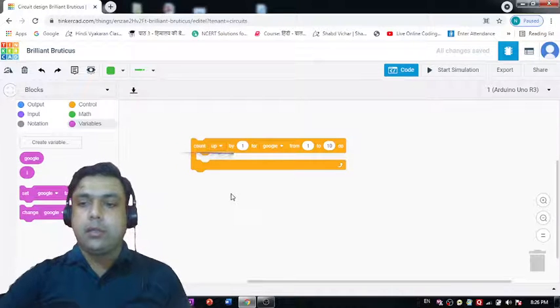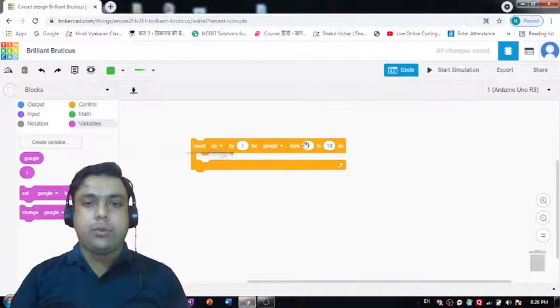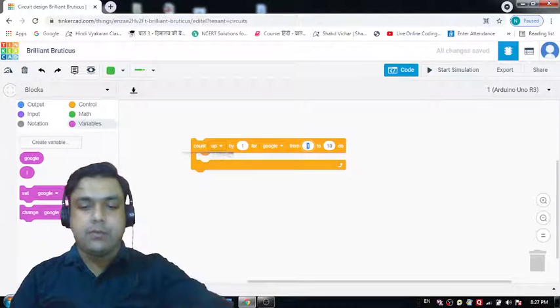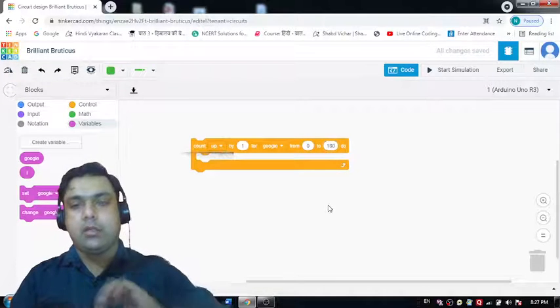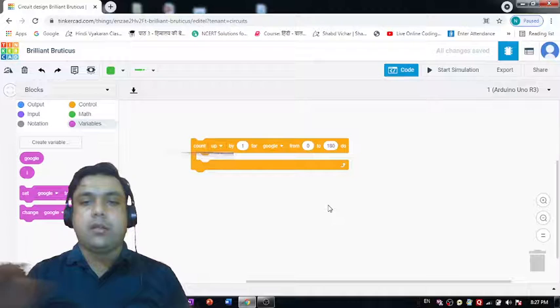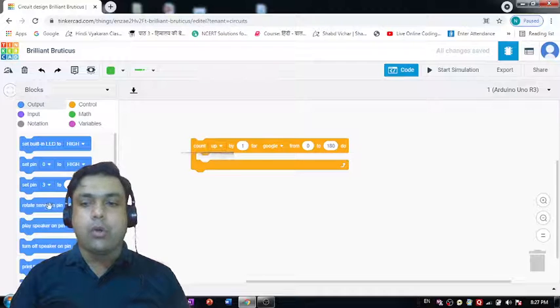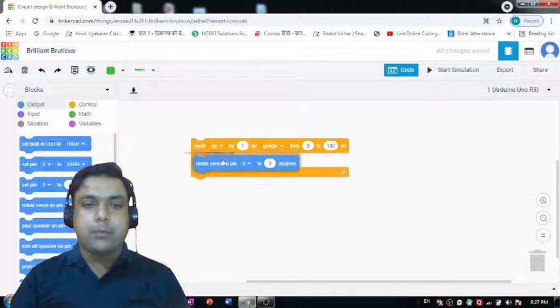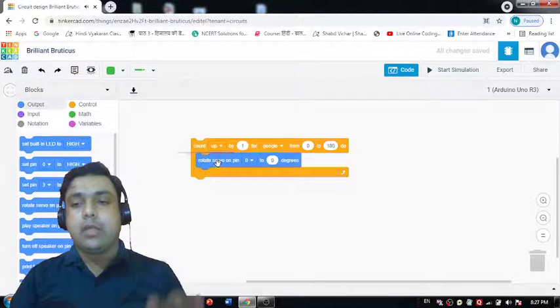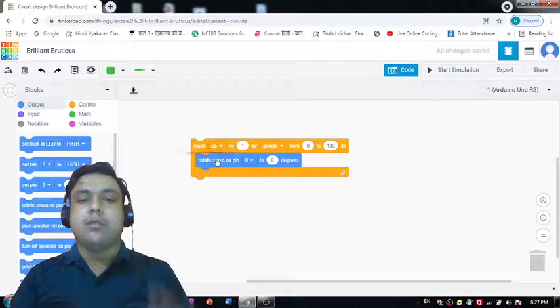And then I would like to initialize it with 0, and I would like it to go till 180. So 180 is going to be a semicircle, right? And then we can make use of this rotate servo on pin block. I am putting it over here, so it is going to help us in rotating the servo motor.